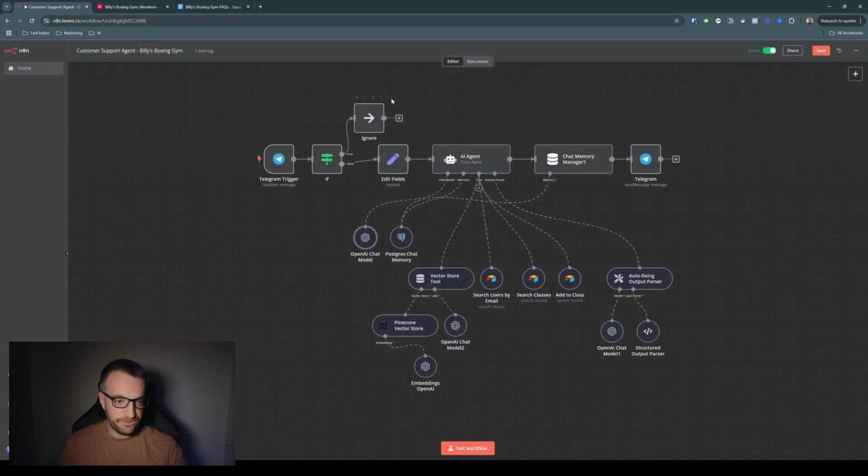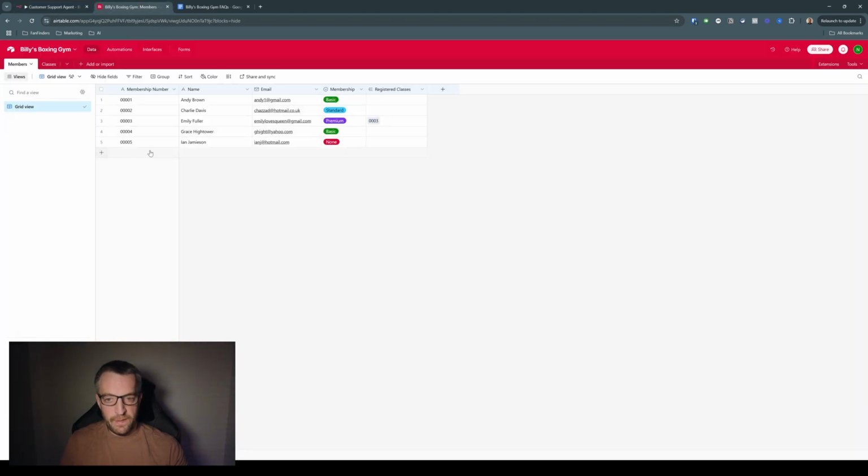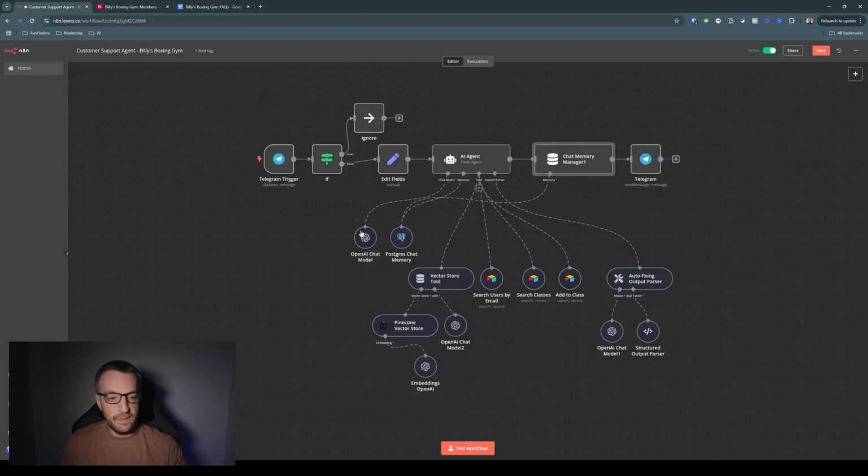So a problem I ran into when doing this was that the agent wasn't properly remembering the user record ID and the class record ID. So sometimes it was making up these record IDs when it came to add to a class, and the two of them have to be correct. Otherwise, it's not going to work, and it will add a mystery membership number here and a mystery class here, and it just won't work.